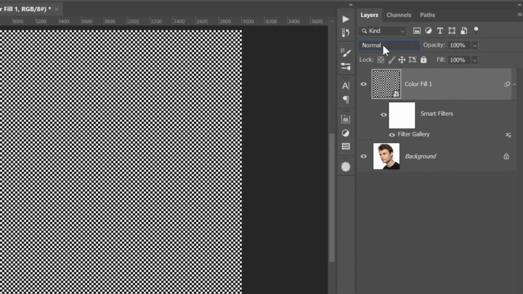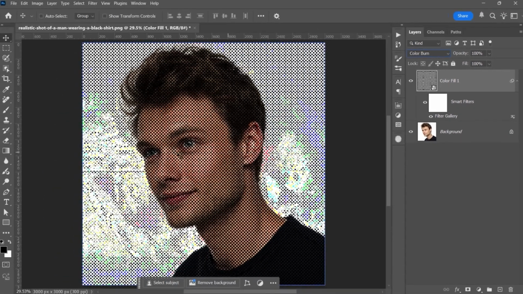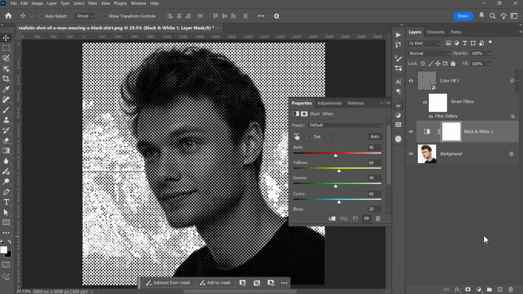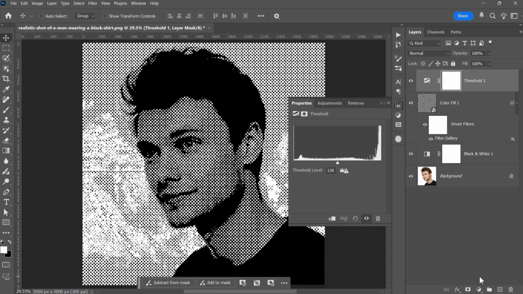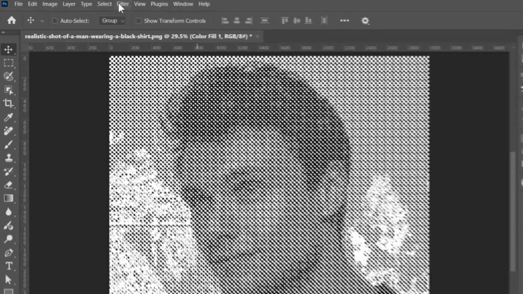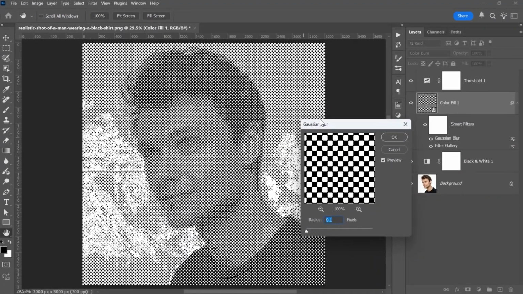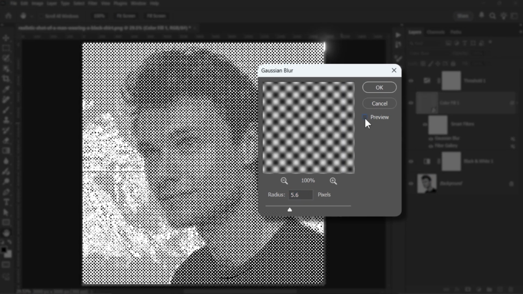To blend it with your image, simply change its blending mode to color burn. But since we're going for a black and white halftone effect, let's desaturate our image by adding a black and white layer from here. Then create a threshold layer above it and set its value to 1. Finally, apply a Gaussian blur to the halftone layer from here. Increase the blur radius until the dots blend smoothly with our object image below.